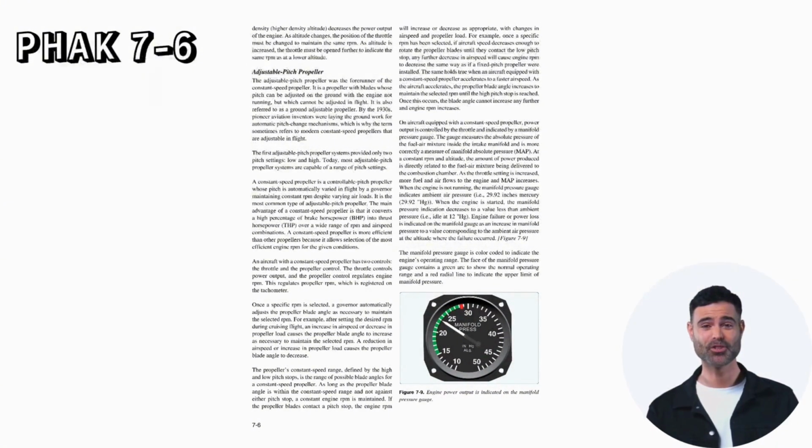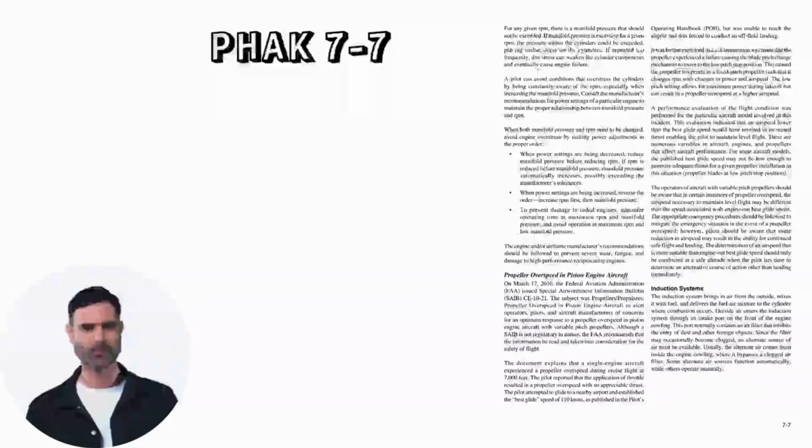The manifold pressure gauge is color-coded to indicate the engine's operating range. The face of the manifold pressure gauge contains a green arc to show the normal operating range and a red radial line to indicate the upper limit of manifold pressure. For any given RPM, there is a manifold pressure that should not be exceeded.